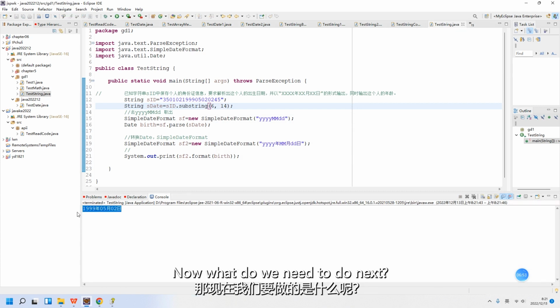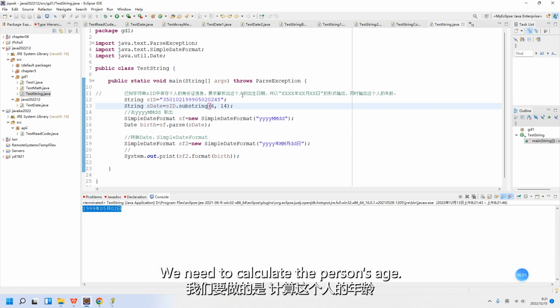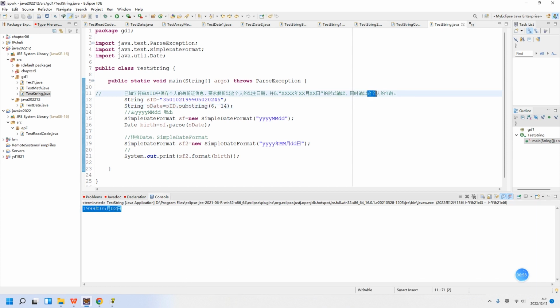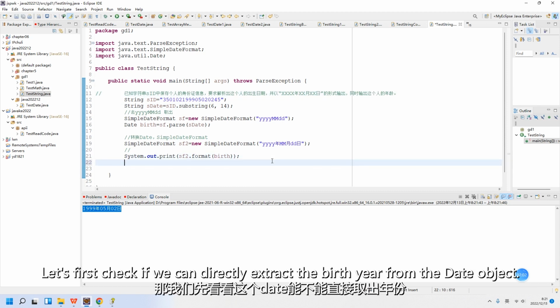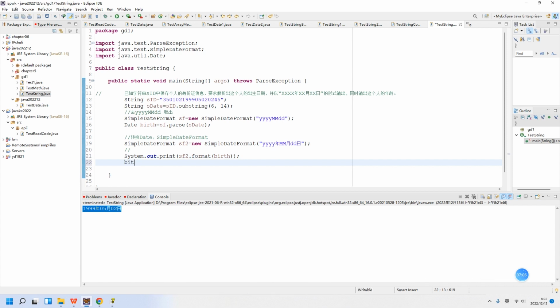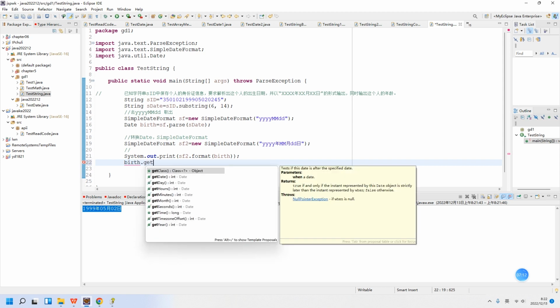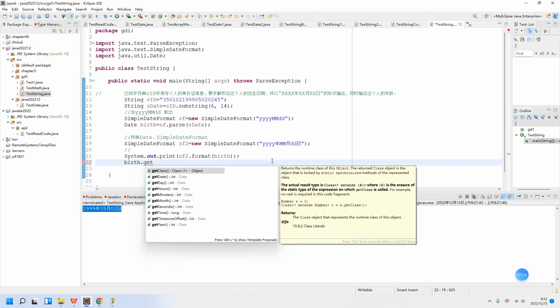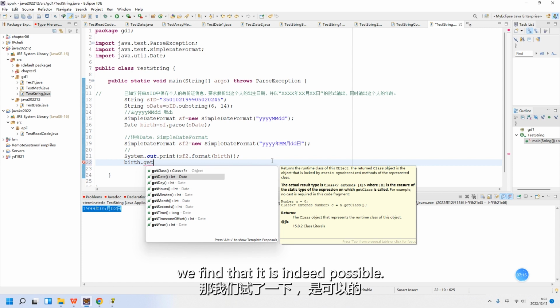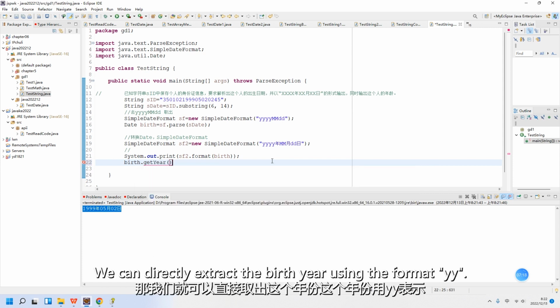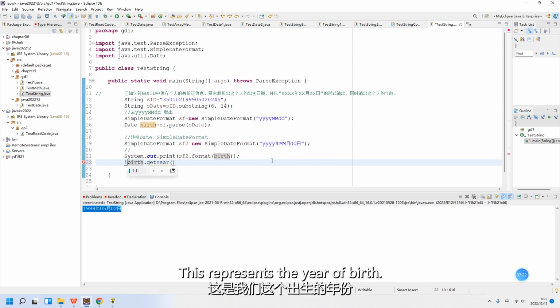Now, what do we need to do next? We need to calculate the person's age. Let's first check if we can directly extract the birth year from the date object. We find that it is indeed possible. We can directly extract the birth year using the format Y. This represents the year of birth.